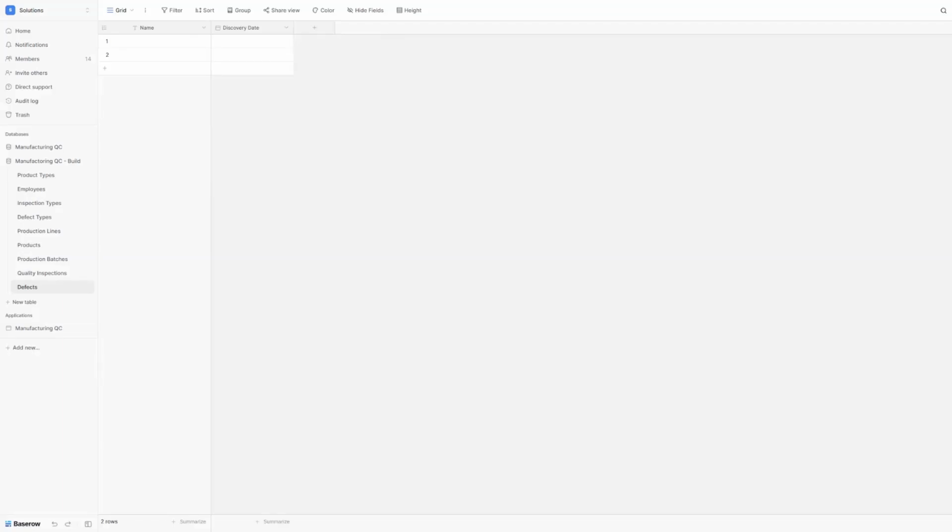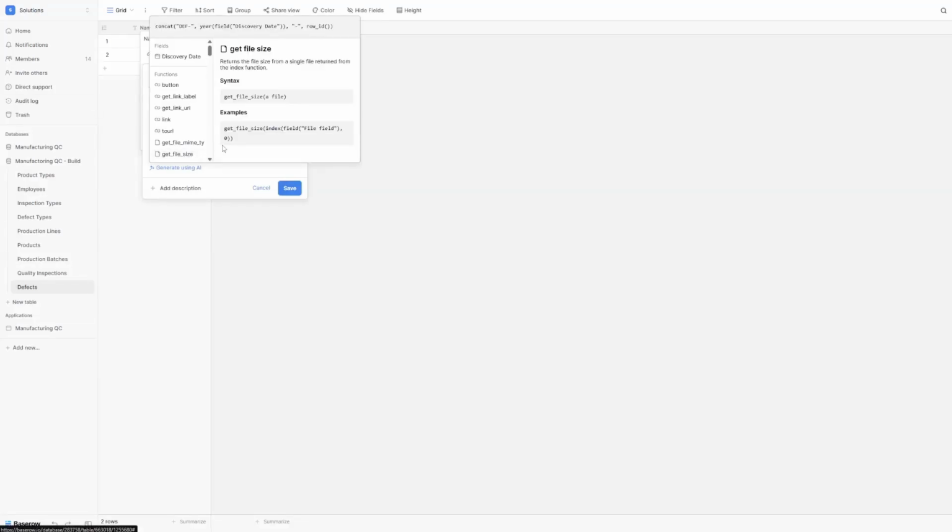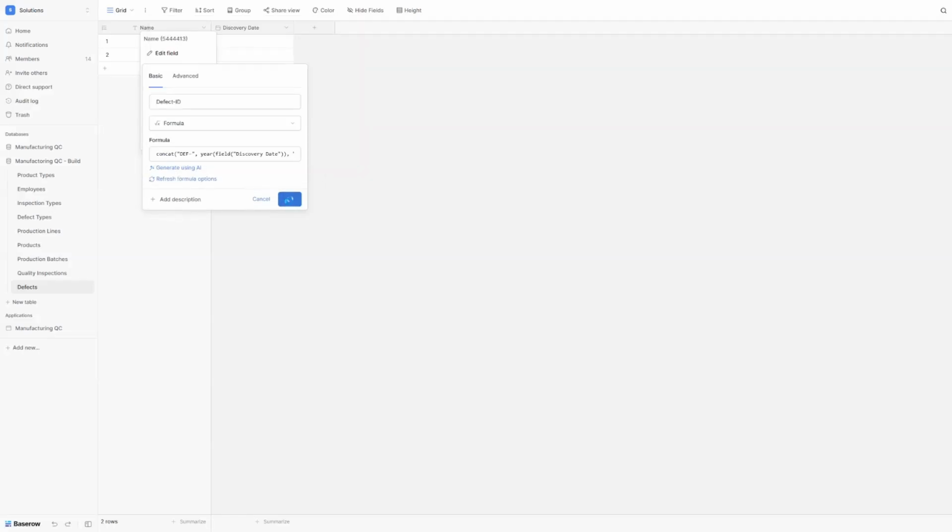And once we have that, we can now create our primary field, which is going to be called defect ID, and it's going to be a formula field. It's going to be another concatenation we had done before in quality inspections. It's going to concat these 3 items again together. And because we don't have any data yet in discovery date, of course, it's blank there.